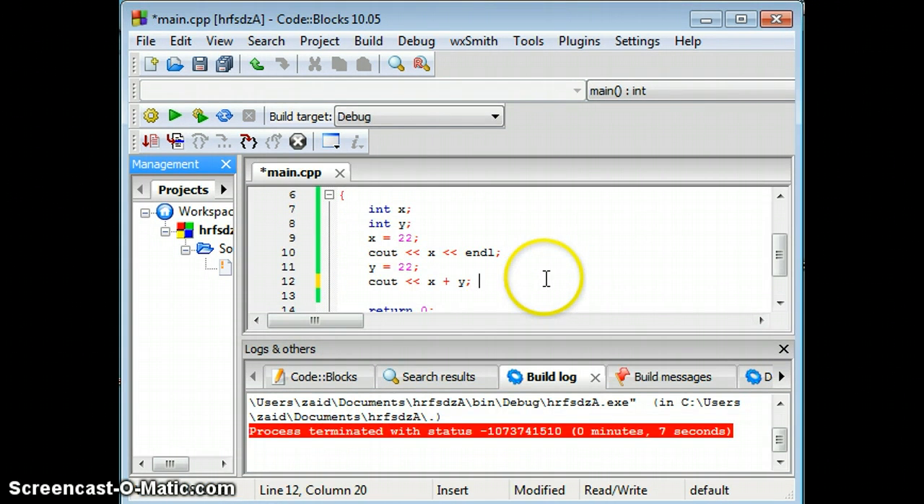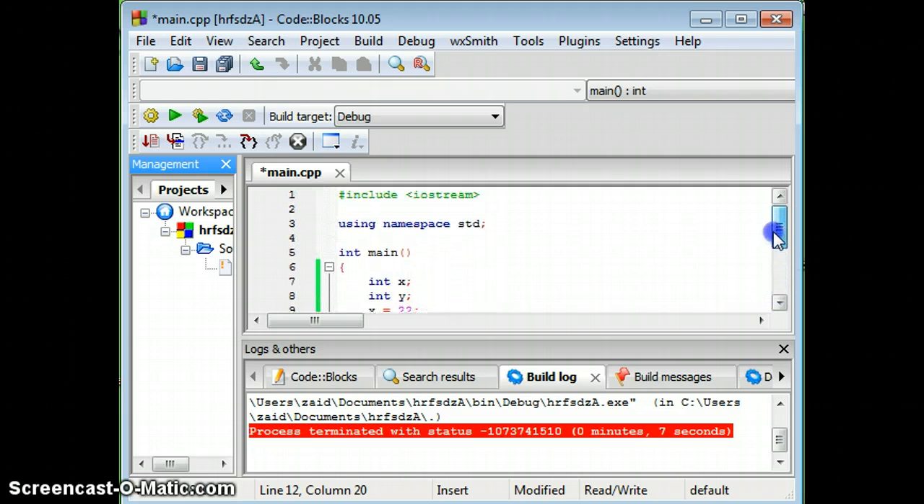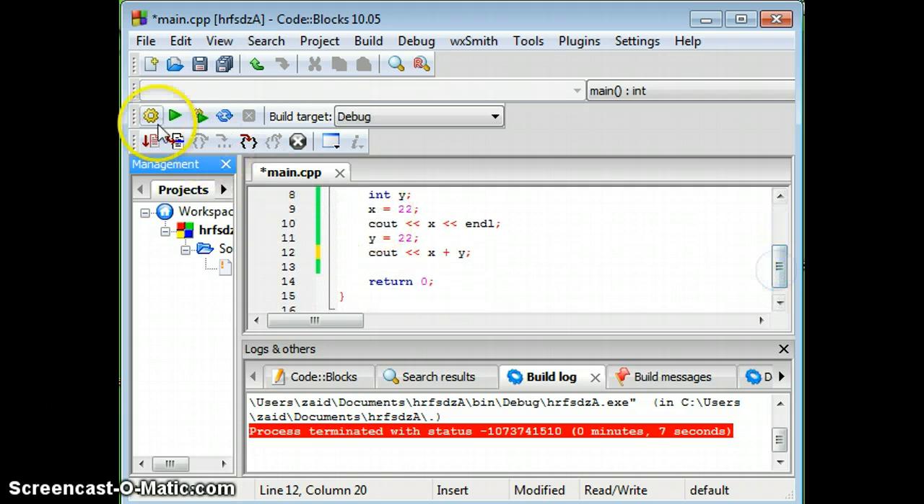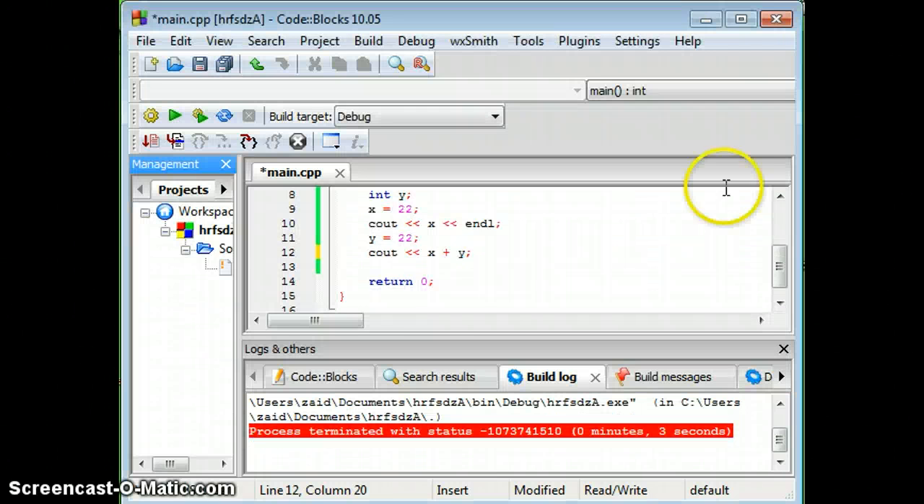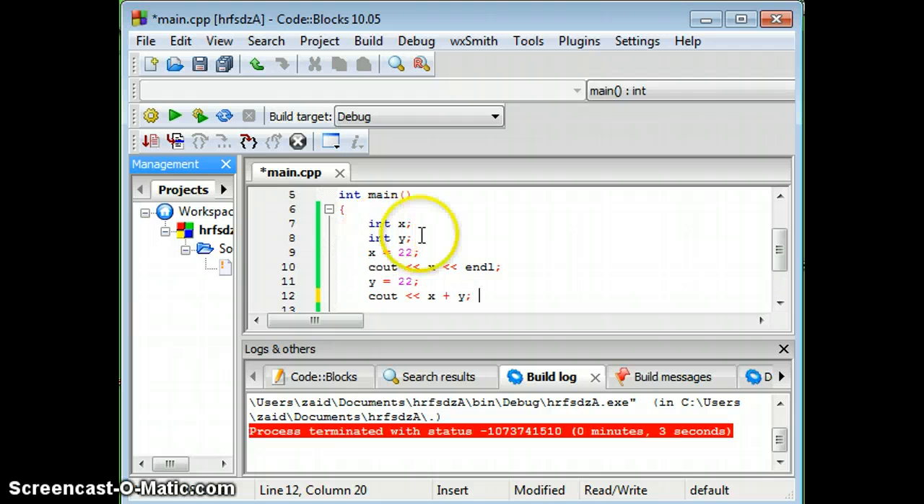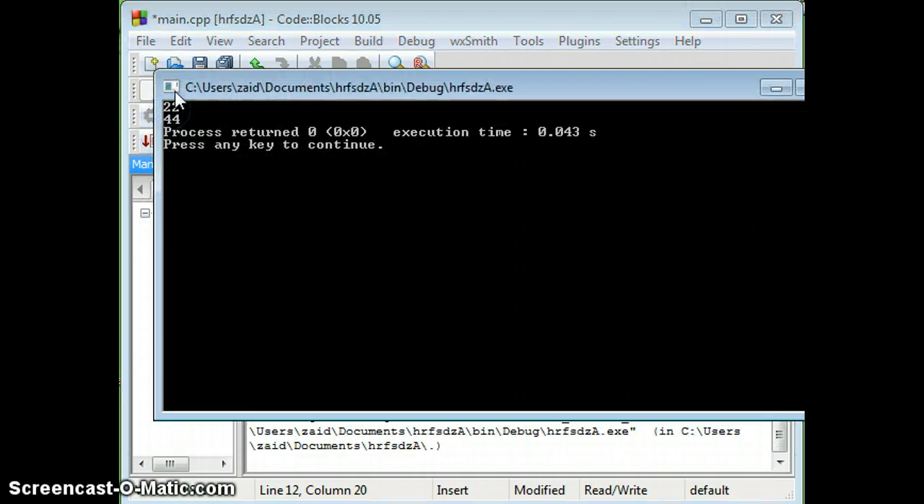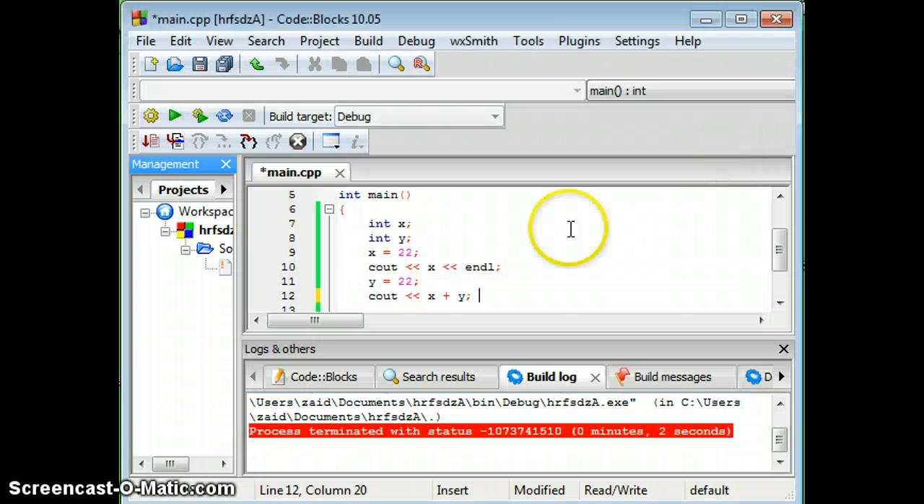Okay, so I went ahead and created a basic calculator really. So if you go ahead and run this, you get 2244. Because right here we did int x, int y, x equals 22, cout x, endl, y equals 22, cout x plus y, and that will give the answer of 2244.